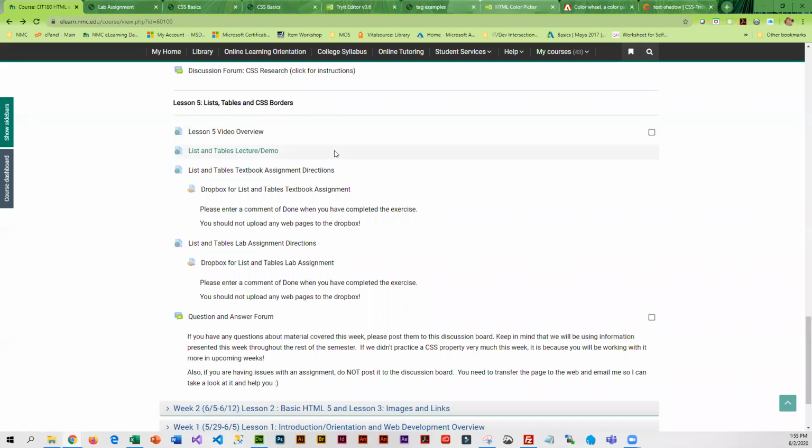So for lesson 5, we are going to be learning how to do HTML lists, HTML tables, and then you're going to learn about CSS borders. And borders are typically applied to tables, but you can apply a border to anything.